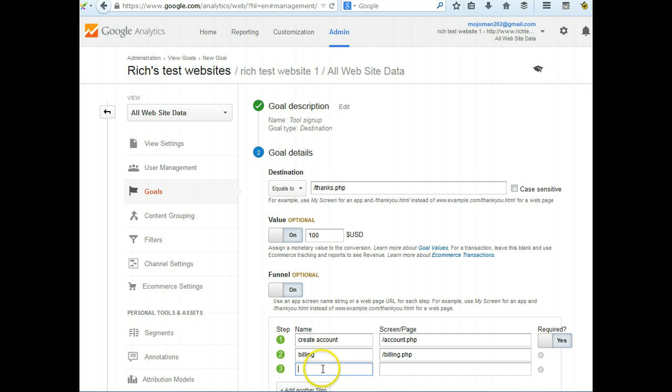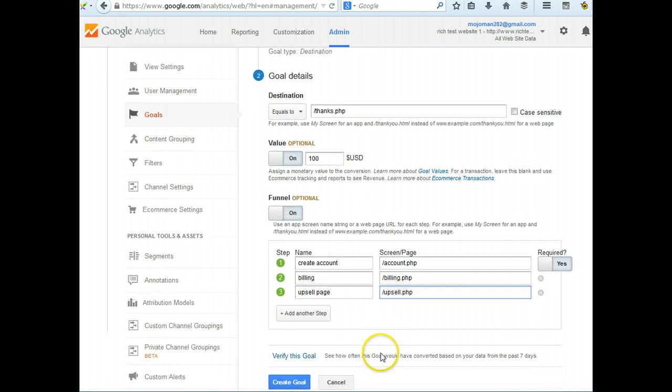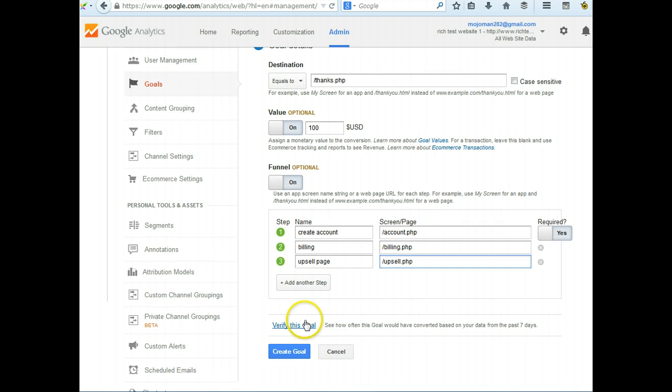And then add another step, and then you could even have an upsell page in here, for example, upsell page that you can monitor, because you want to know how many people are dropping off at that point, and that's why it's so important to set up this goal so you know the performance of these individual pages. So again, hit verify this goal to make sure it's working, and then create goal.